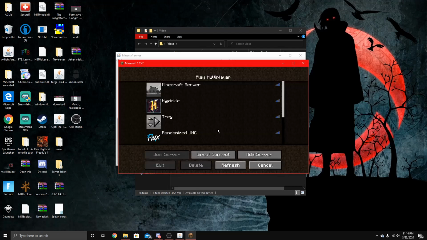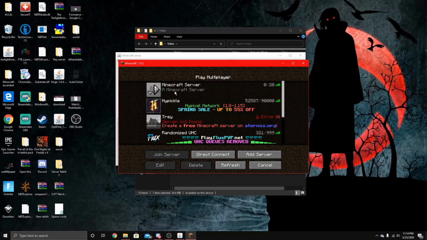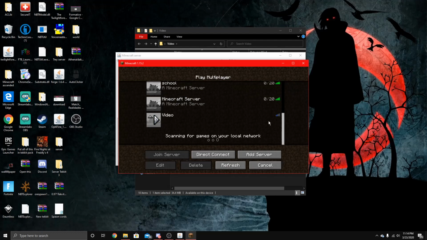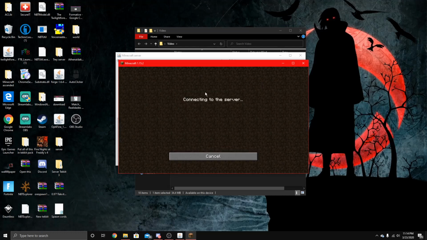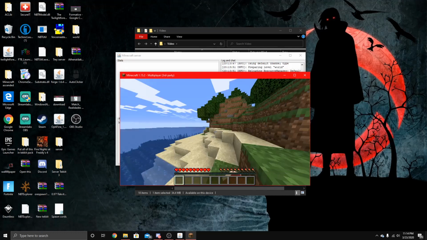But for this, you're going to go into multiplayer. And since this server isn't running off of your Wi-Fi or anything, it does show up on here that I've got it on different places, but you're going to add a server. Again, we're just going to call it video for the purpose of the video. And then in the server address, you're just going to put localhost. And you click done, and you'll see it should load a Minecraft server. And now you should load into it. It'll take a bit. And then as you can see, I'm in the world.